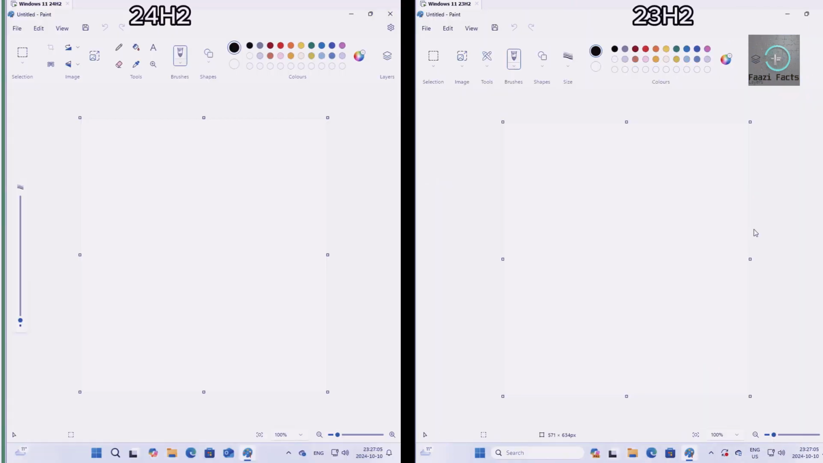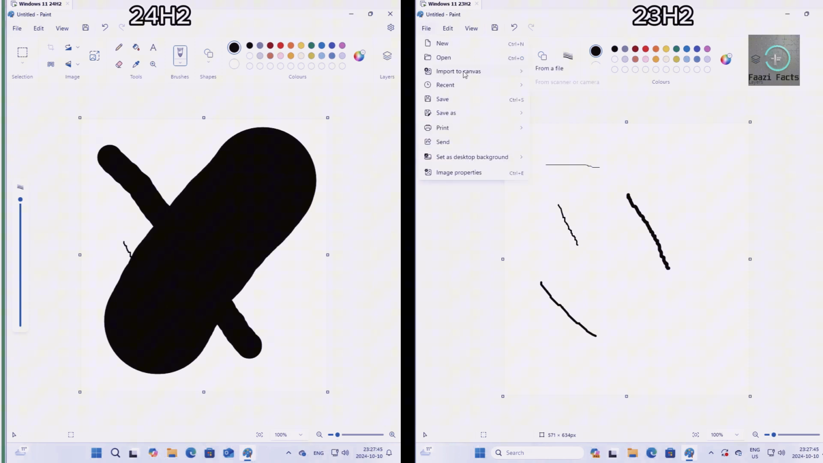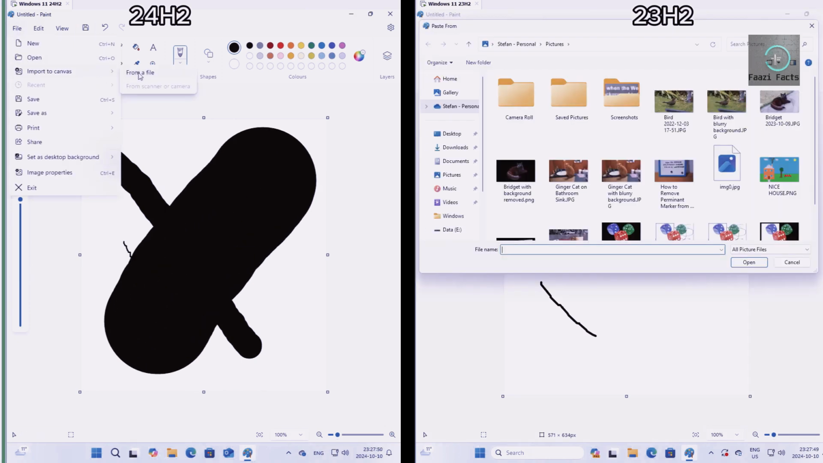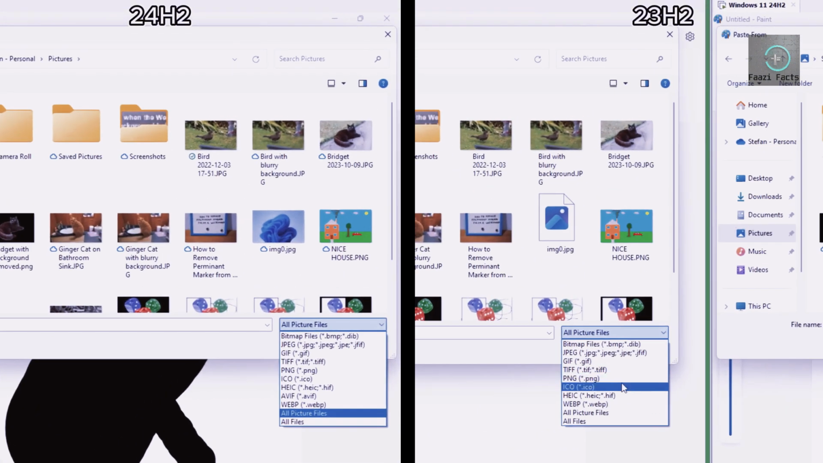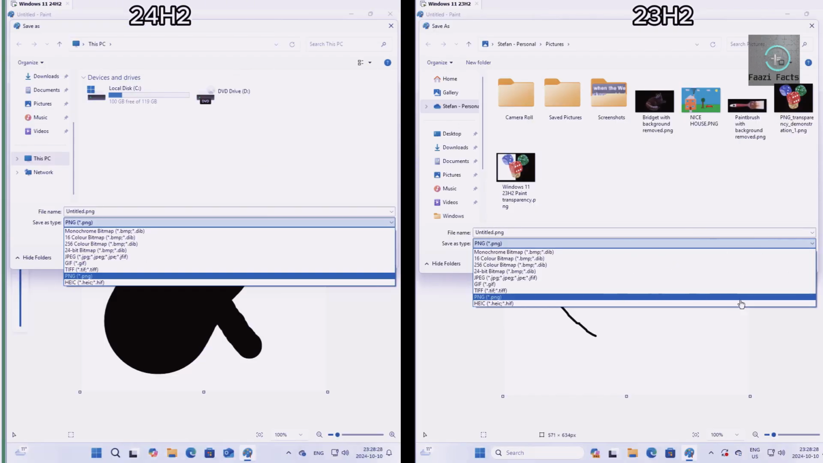Let's compare MS Paint in both builds. In 23H2, to change the brush size, you'd use the Size drop-down menu located at the top. But in 24H2, there's a more convenient size slider on the left, and you have more brush sizes to choose from. 24H2 also introduces support for AVIF image formats, adding to the usual bitmap, JPEG, GIF, PNG, ICO, TIFF, and WebP options. However, the save options remain the same across both builds.